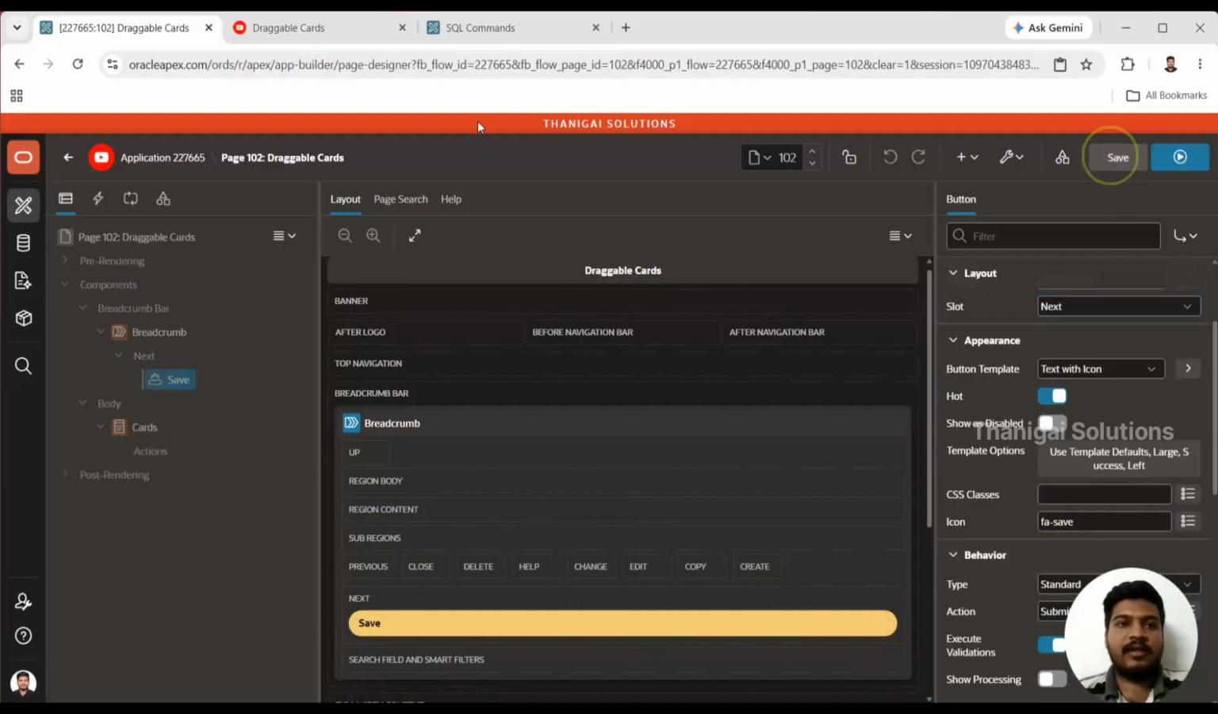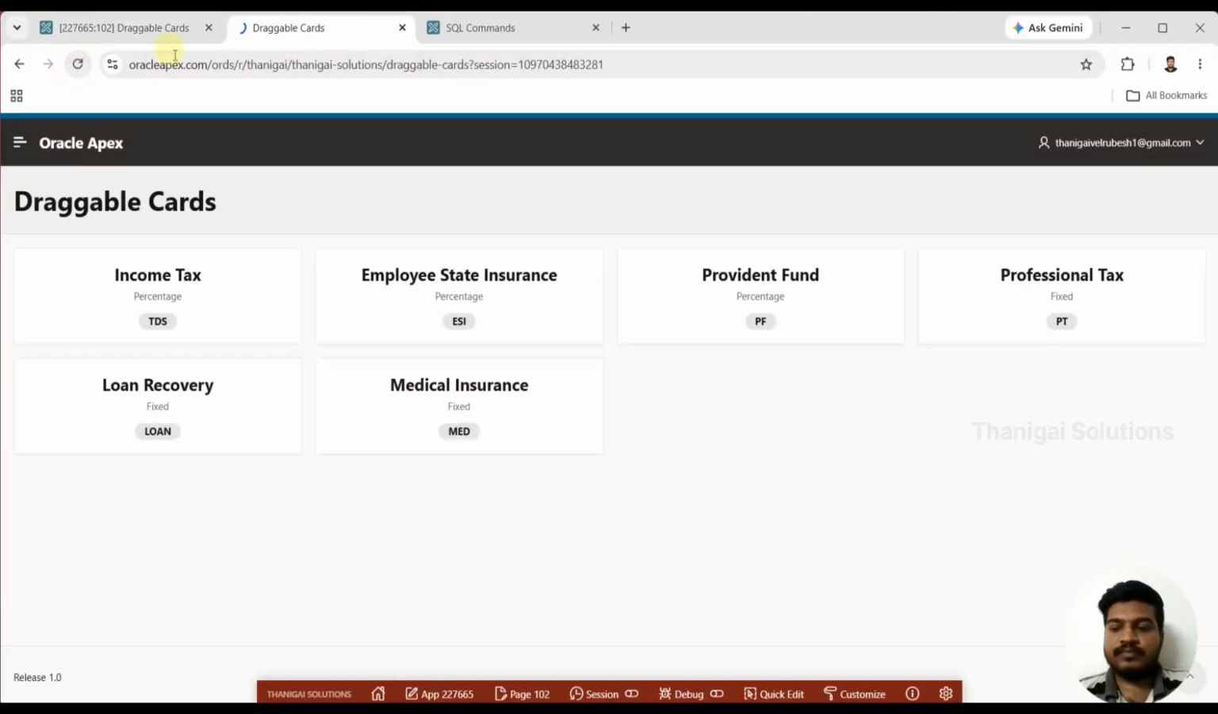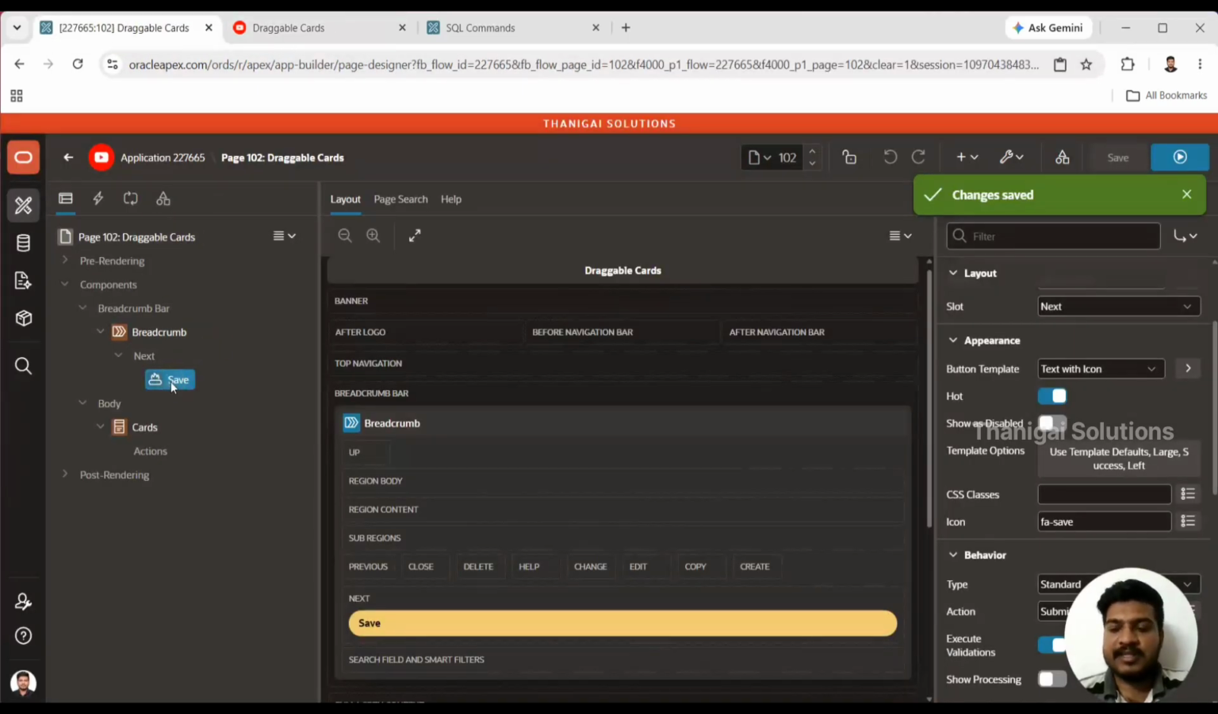Now save this and run the page. Now we will get this Save button in this slot area. So after drag and drop, or after rearranging the order, I can click this Save button to save that order in my backend. To capture that, we need to create a dynamic action for this Save button.